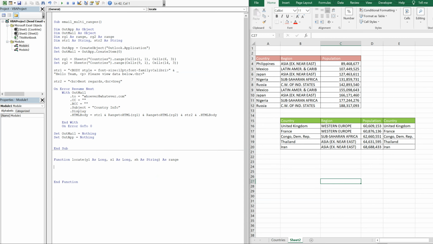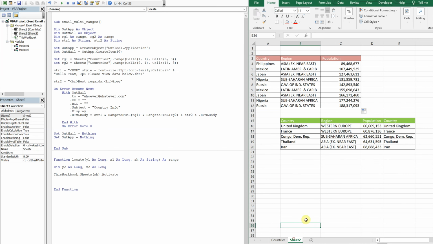Alright. So we'll have variables y2 to correspond with y1, and then x2 to correspond with x1. And then because we're working with different sheets, we'll do this workbook sheets and then reference this here, sh, activate. So we'll activate whatever sheet we need to be on, so whether it's countries or if it's sheet 2.